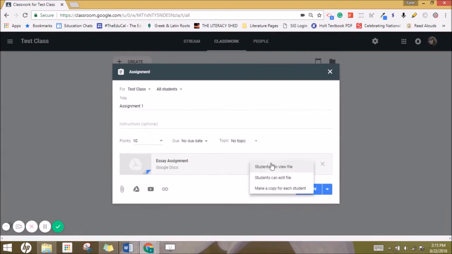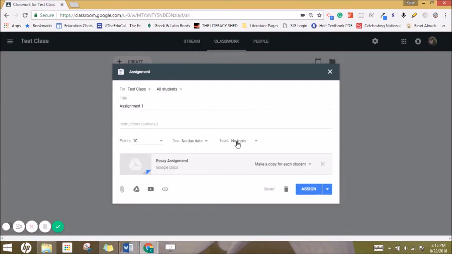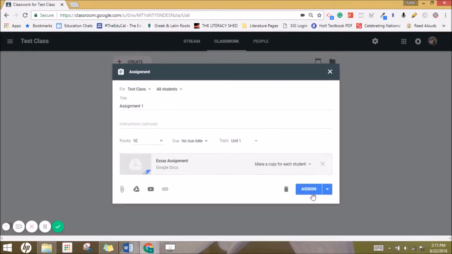And you still have the same options. Student can edit, which means all of them can edit one document, or make a copy, and that's what I'm going to do for this assignment. You can still set a due date, add instructions, but the important thing now is that when you click topic, you select the unit it goes with, and you can select assign.